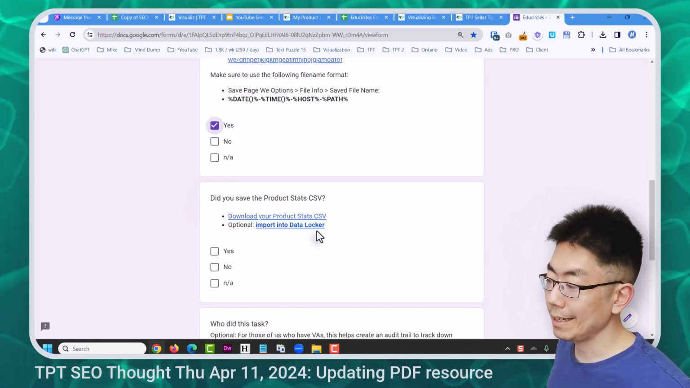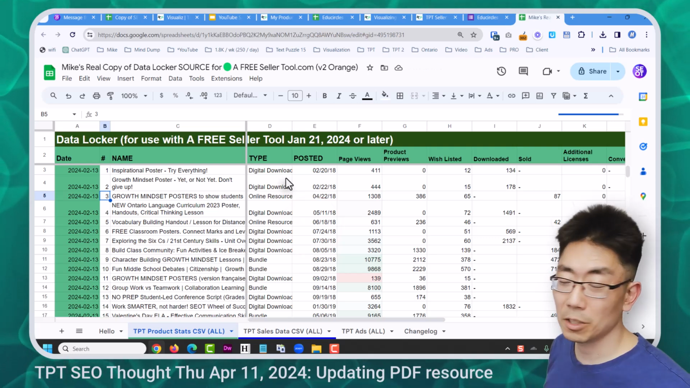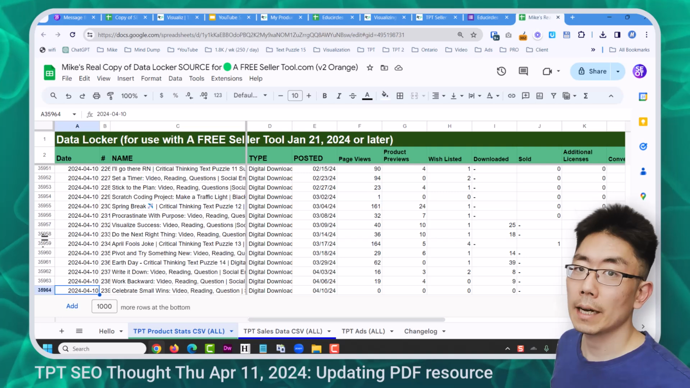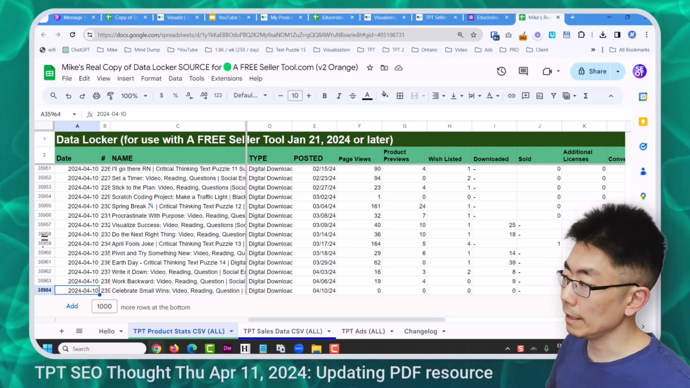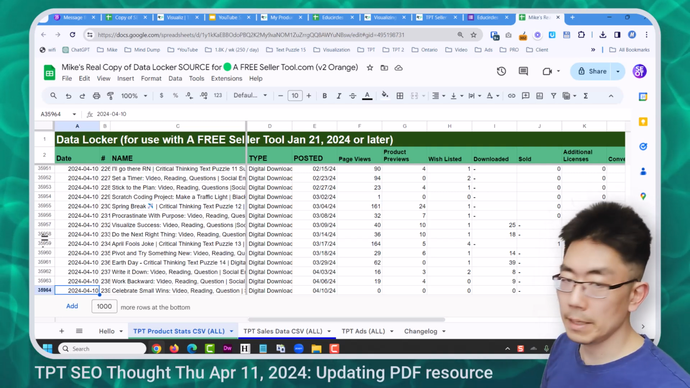Now I've already saved my products.csv. Here's my data locker. I did it earlier today. So here's the April 10th. Basically, every time I make a change, I save my products.csv, and then later on, I'll be able to use that to do some ABC comparisons.